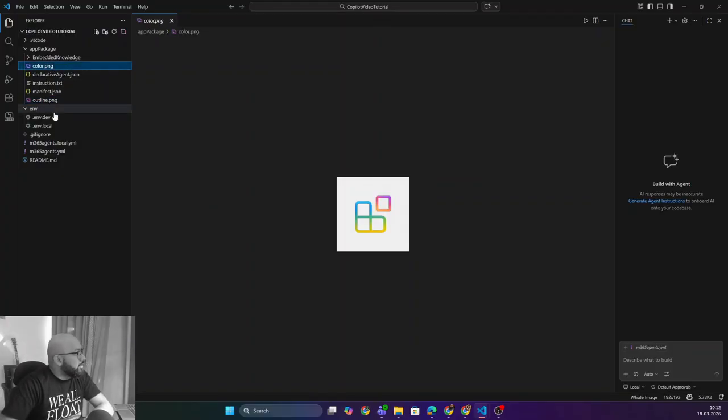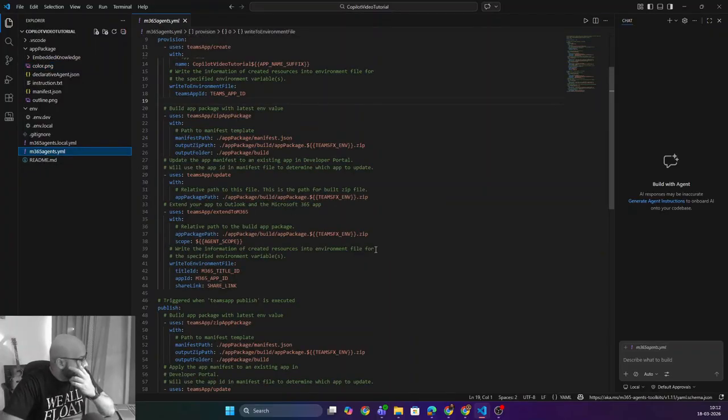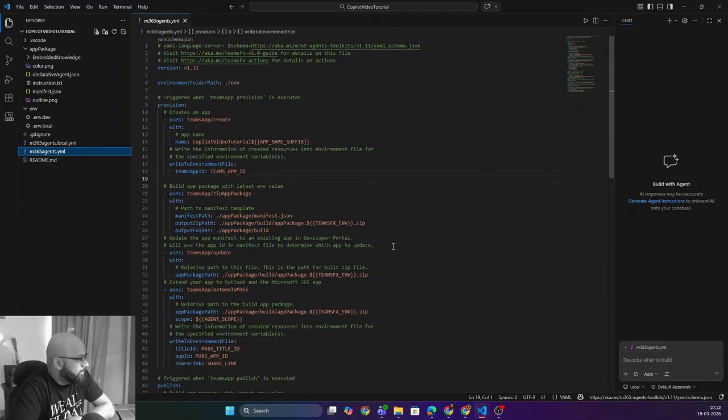Now, in case your color.png or outline.png is beyond the limit or not as per the standards, say you are using 200 cross 200, 250 cross 200, or the outline is 50 cross 50, in that case the validation is going to fail. So these are some of the things which you have to keep in mind, and that's where your M365 agents YAML really comes into the picture. So this is, again, not the brain behind your agent, rather it gives you an illustration of what steps need to be performed while provisioning, publishing, and building your app, and in what order. That is primarily what it discusses.